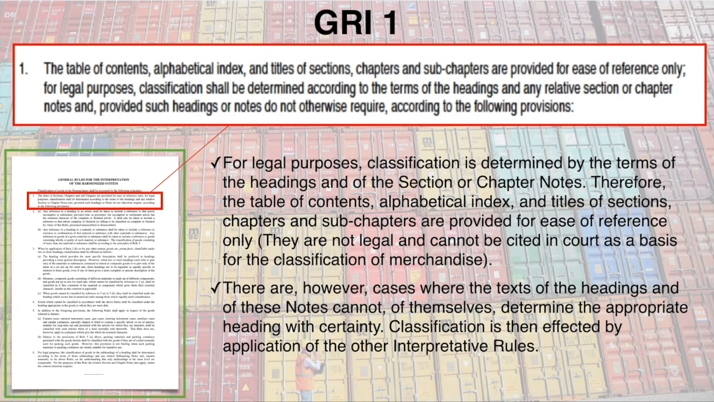As you saw, Rule number 1 mentioned two important things. First, that for legal purposes, classification is determined by the terms of the heading and of the section or chapter notes, and that the table of contents, alphabetical index, and titles of sections, chapters, or subchapters are provided for ease of reference only. They are not legal and cannot be given as a legal argument or foundation in court as a basis for the classification of merchandise.